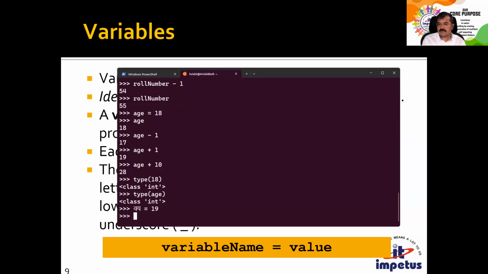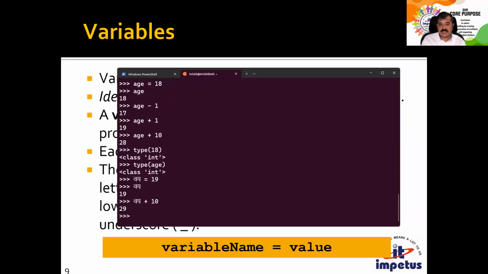That's perfectly okay. No issues. So I had created one variable called age. Age was in ASCII characters, A-G-E. I could use Unicode values. Now I'm going to say वय कितना है? 90 है. अगर आपको देवनागरी आता है तो वय प्लस 10 क्या रहेगा? 10 साल के बाद उसका एज क्या रहेगा? It will be 29. 10 साल पहले क्या उसकी उम्र थी? It's 9. The point is variable names can consist of alphabets which are ASCII, American Standard Code for Information Interchange.